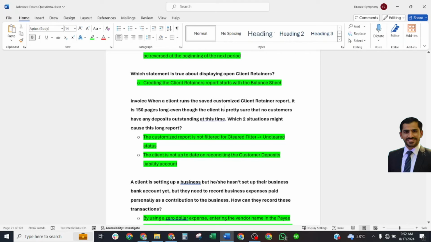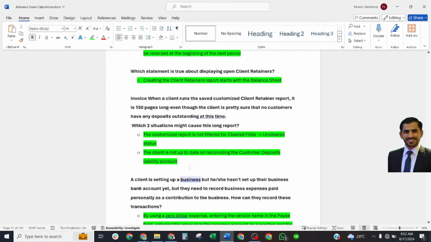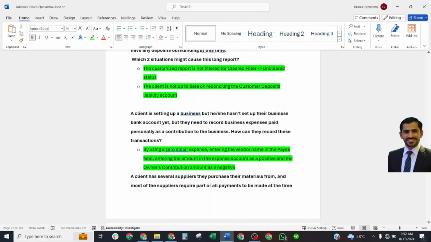A client returns the saved customized retainer report. It is 150 pages long, even though the client is pretty sure no customers have any deposits outstanding. Which two situations might cause the long report? Correct answer: the customized report is not filtered by the cleared filter with uncleared status, and the client is not up to date on reconciling the customer deposit liability account.